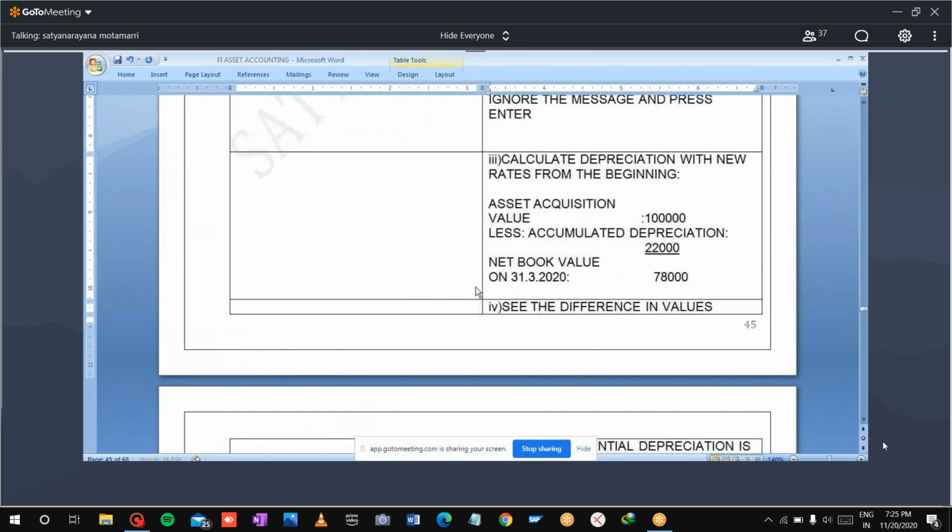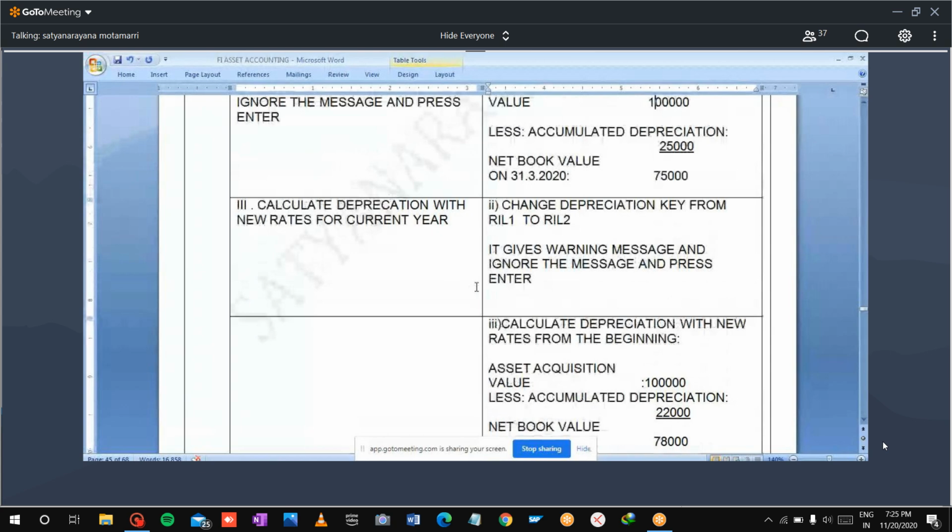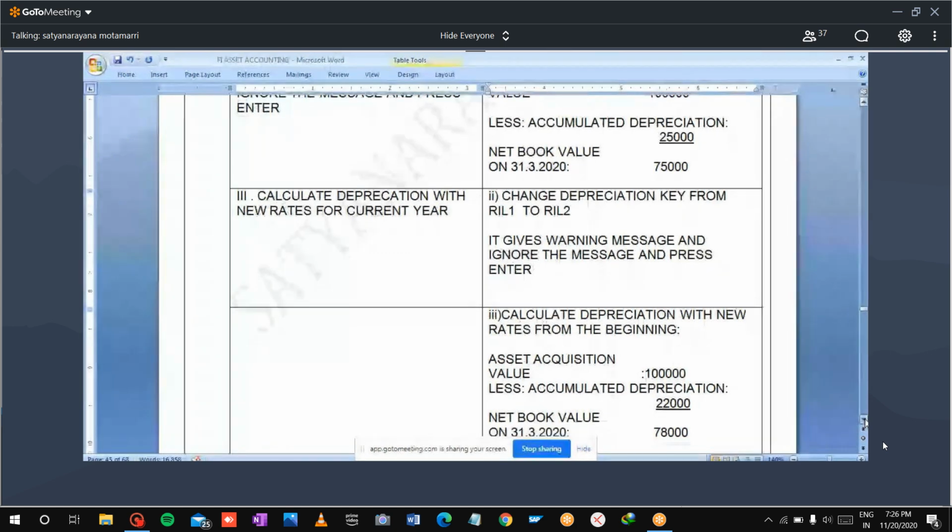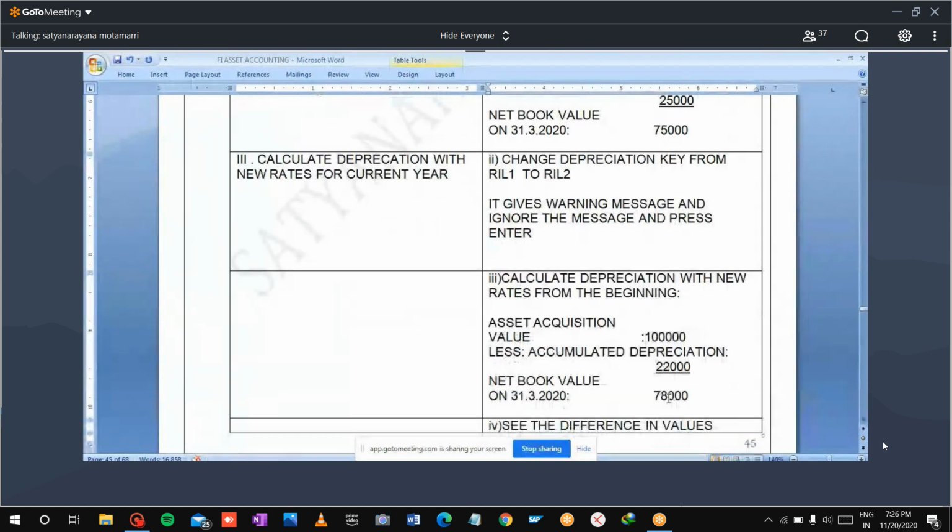When you change from straight line method to written down value method, you calculate on the net book value, so the depreciation amount will be less. Earlier you calculated 5% on 1 lakh, 5,000 per year for 5 years, 25,000. When you go for written down value, suppose the amount comes to 22,000 and your net book value will be 78,000. So if I change the method of depreciation, the depreciation already posted should be less.